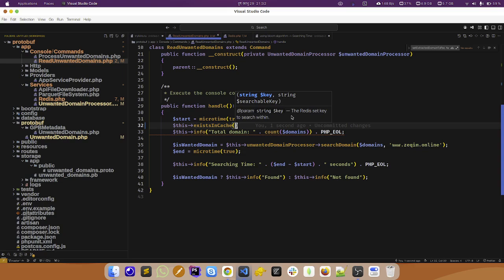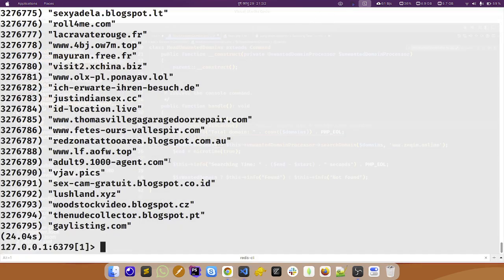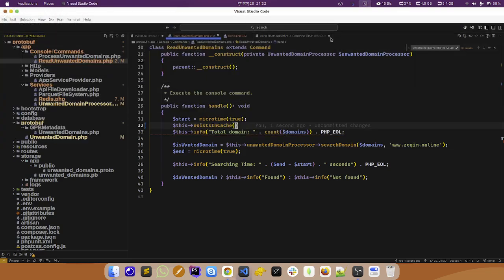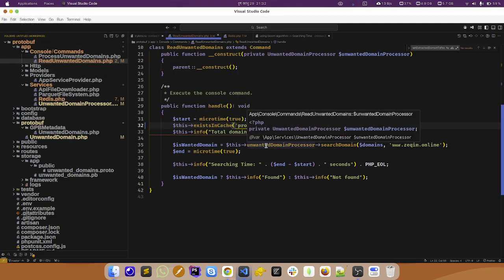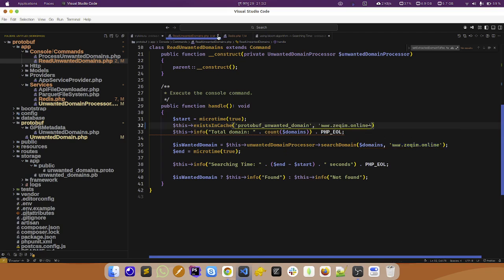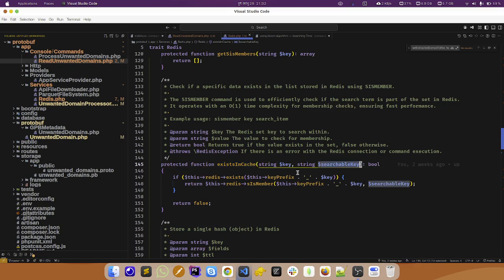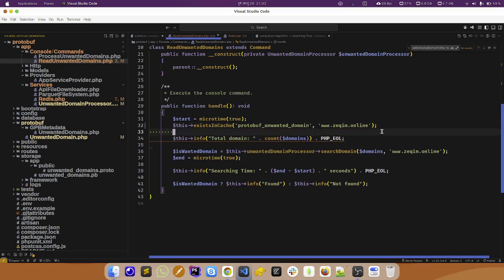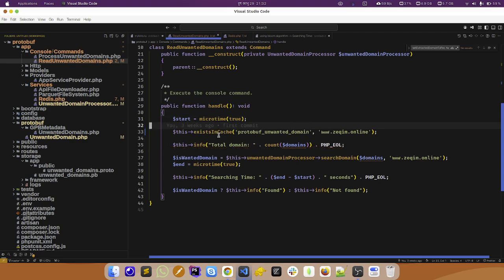Exist in cache, and we are just going to pass this key and our domain. Our key is the protocol buffer unwanted domain. So we are going to pass this key, and that is our domain, our searchable key, and this is our key. Look again, check the method. This is the searchable key, and this is our key that we use to store our data into Redis. And now our microtime starts, and we will get the data, whether the domain is there or not.